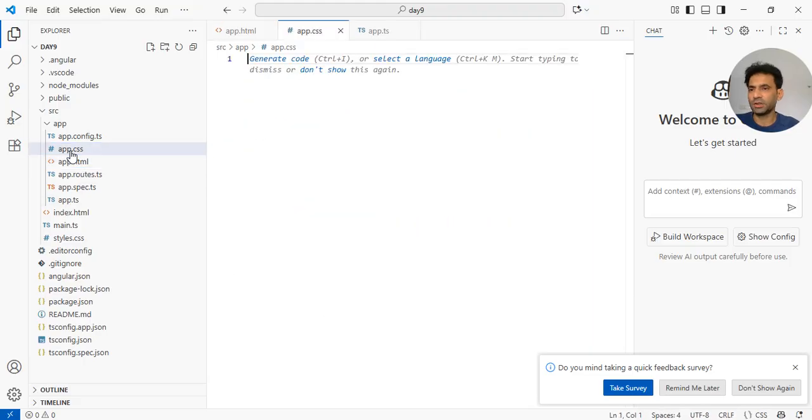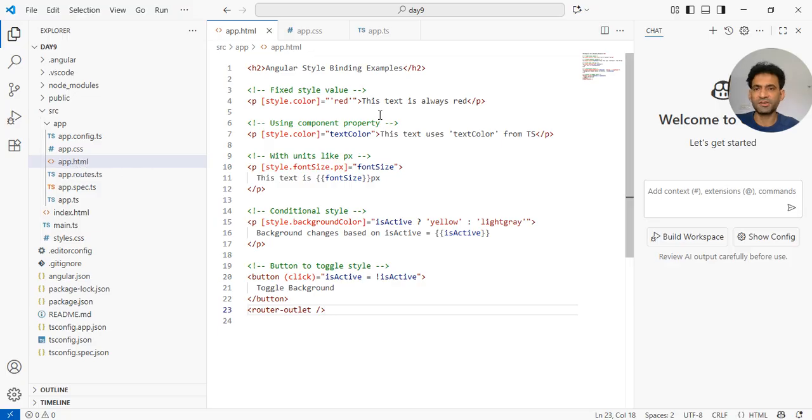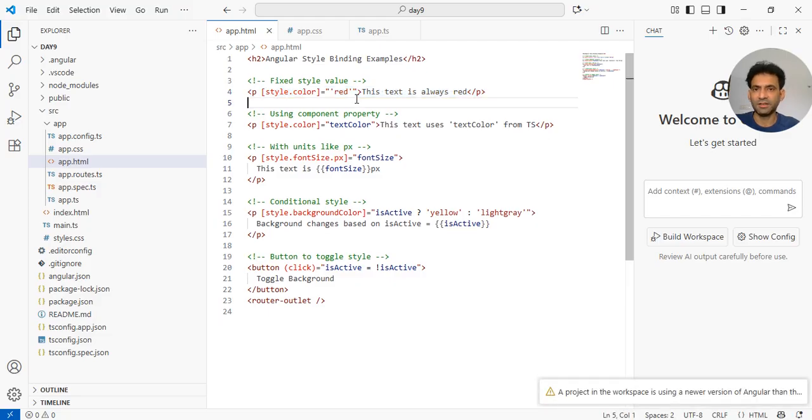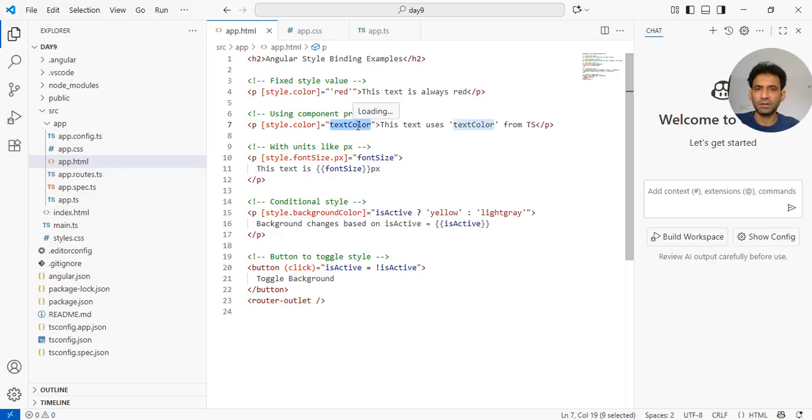We are not writing any CSS here because we are passing the inline style, right? Only app.html. In the app.html, I have the heading tags where I'm taking the static text, and then we have one of the paragraphs where this text is always red, and I'm applying some inline style, which I already explained earlier, right? Then we have another paragraph, style dot color is equal to, where I'm passing the property name, and based on this property it is going to take the color.